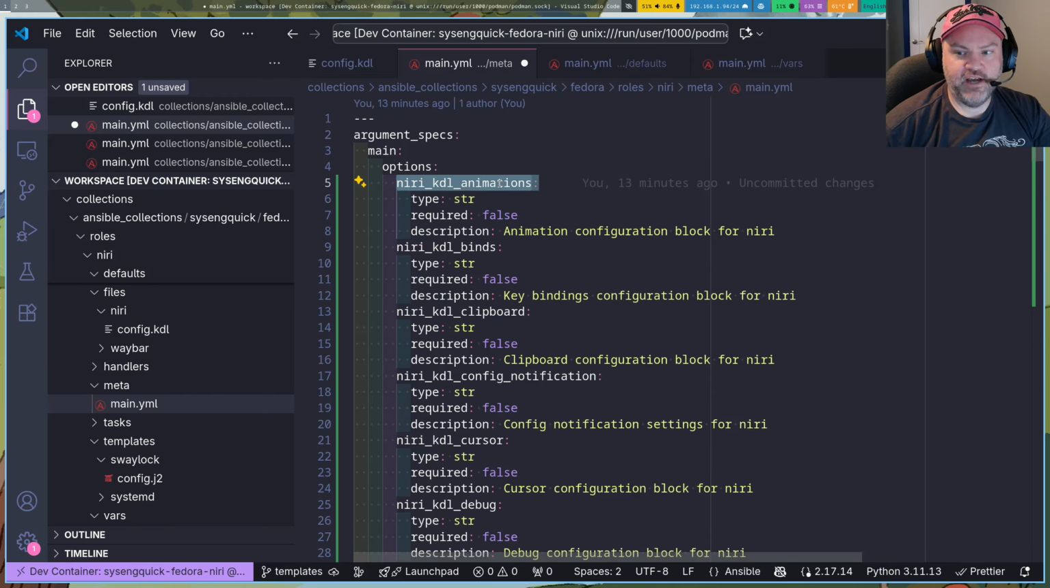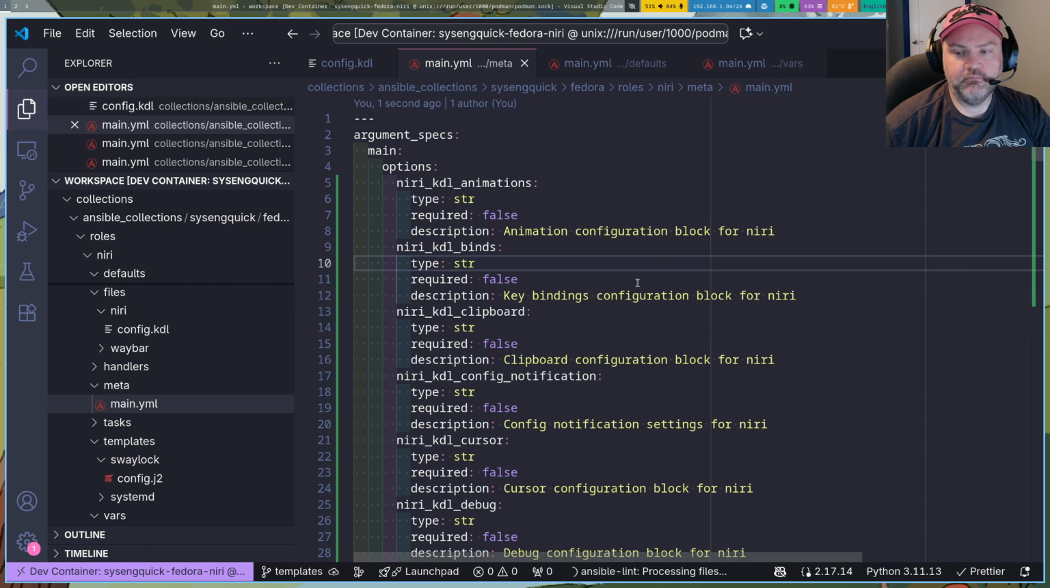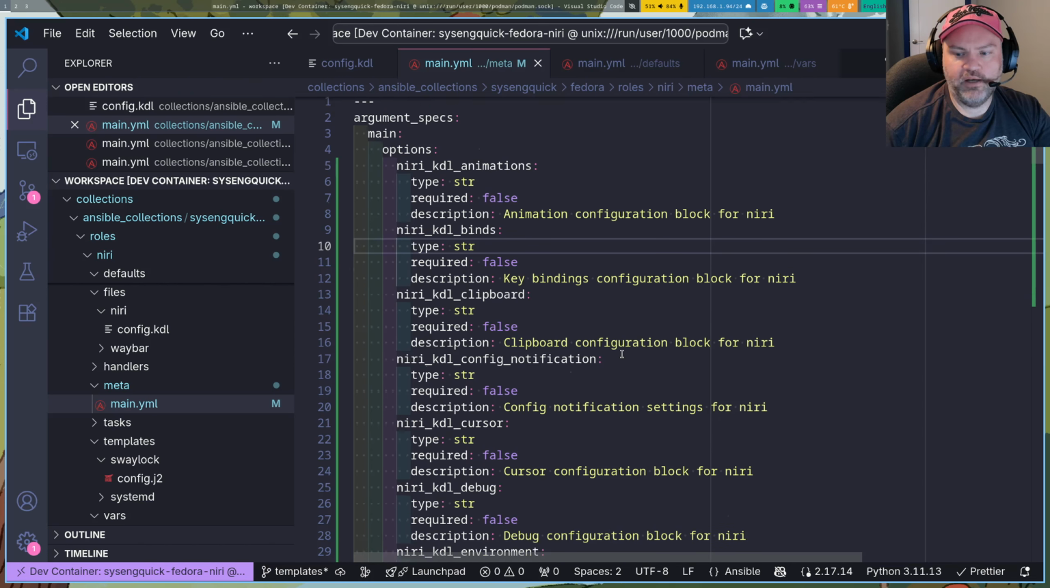One for each of the sections, like animations, binds, clipboards. These are all strings that we're going to place in the configuration in their specific sections. And I've taken all the ones I found in the wiki. Although there might be more, they won't be placed in the template right now. So if new configuration sections get added, the template will need to be updated. But I think it's good for now.